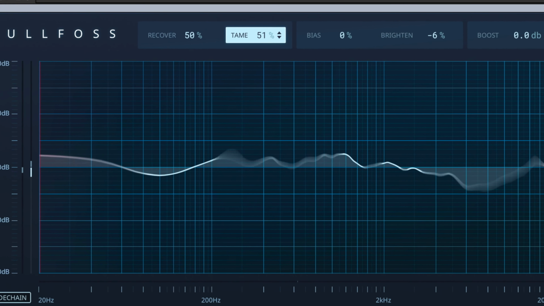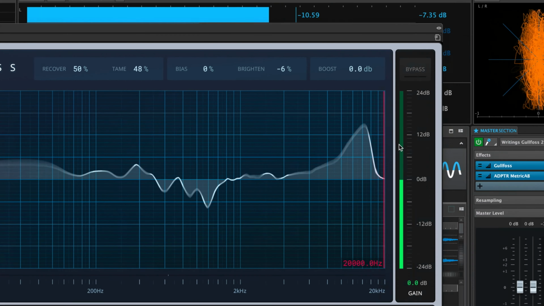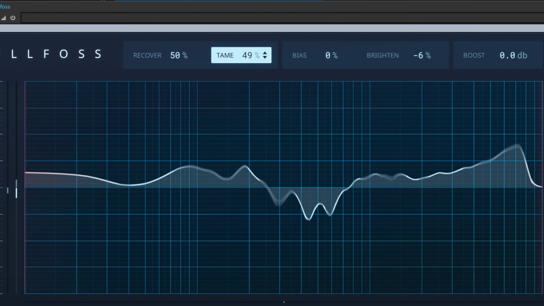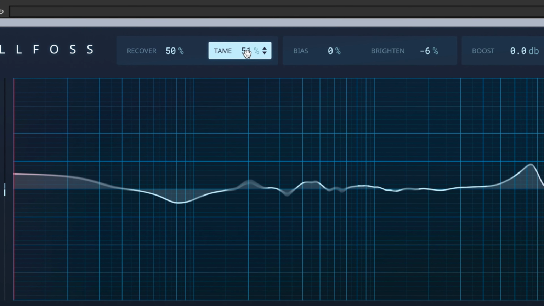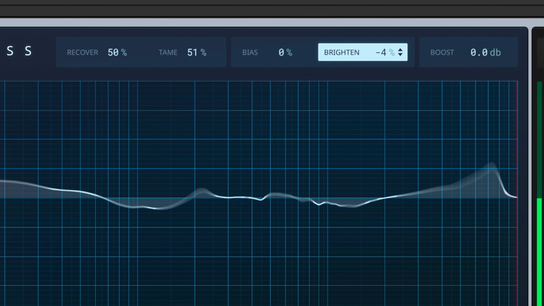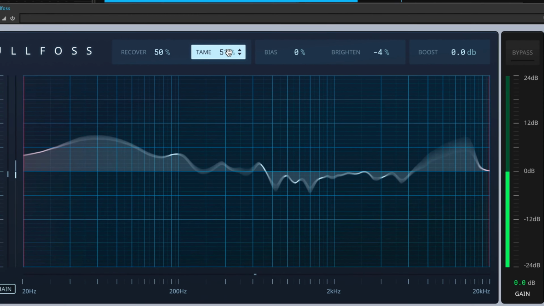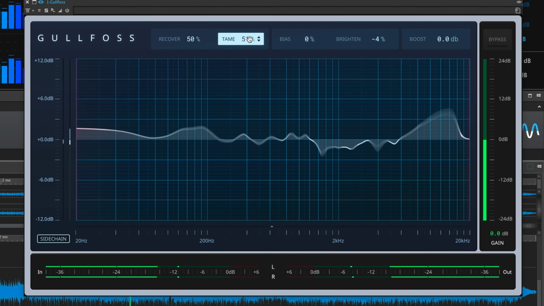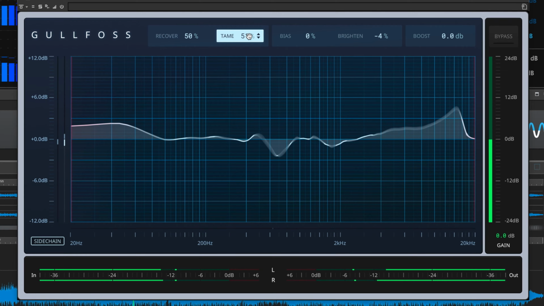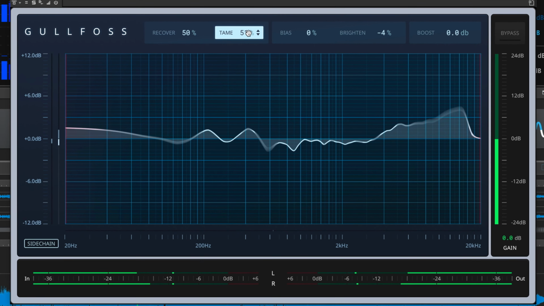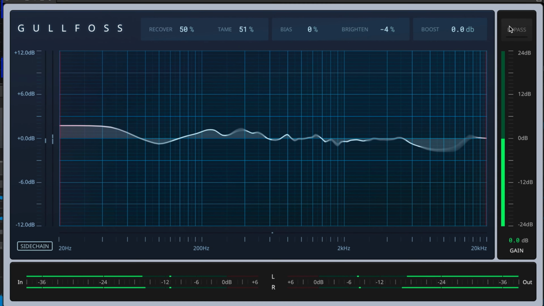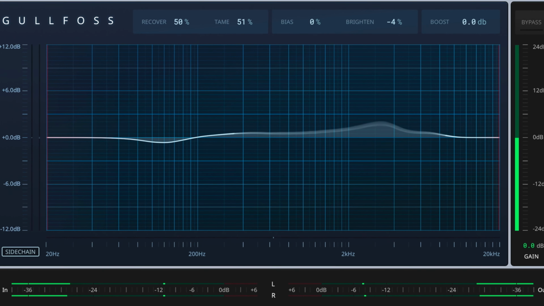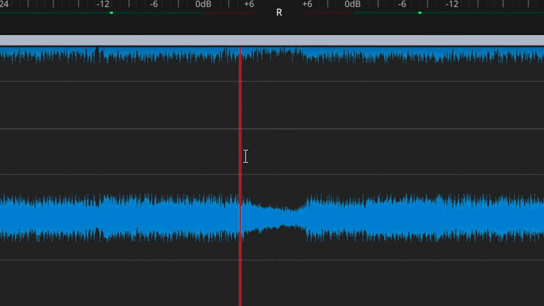Bring the tame down a bit. Leave that around -4. Okay, so I think this is sounding a little clearer. The mix actually sounds a little warmer, with instruments sitting a little better in the mix. But check out the break. This is where I heard the most dramatic difference.